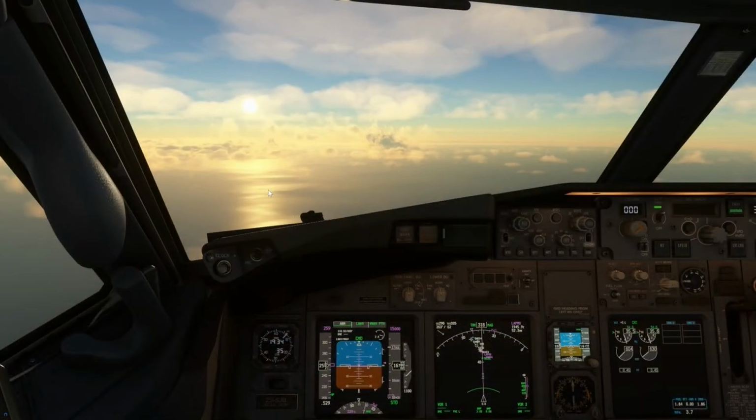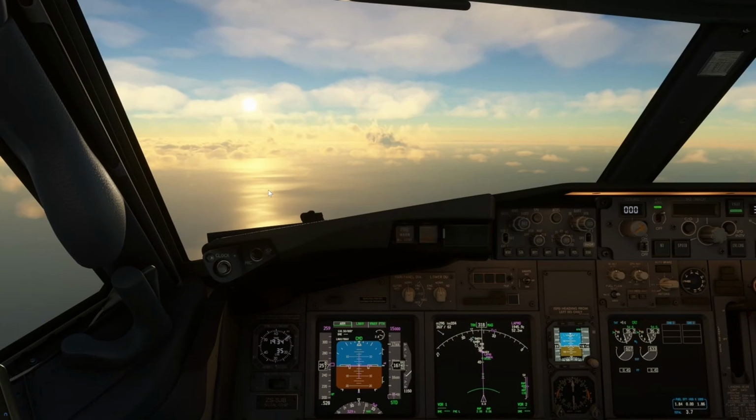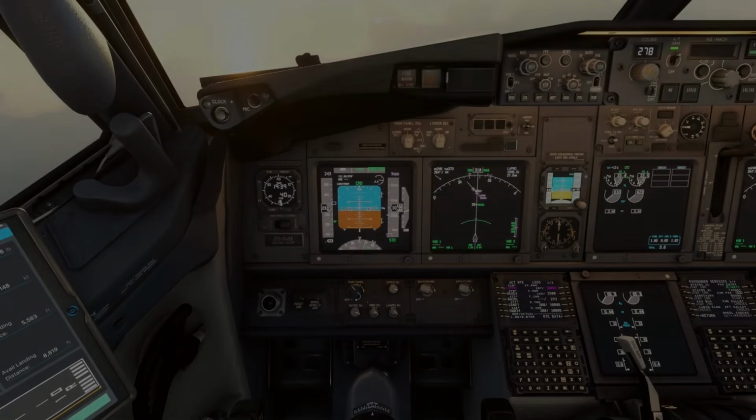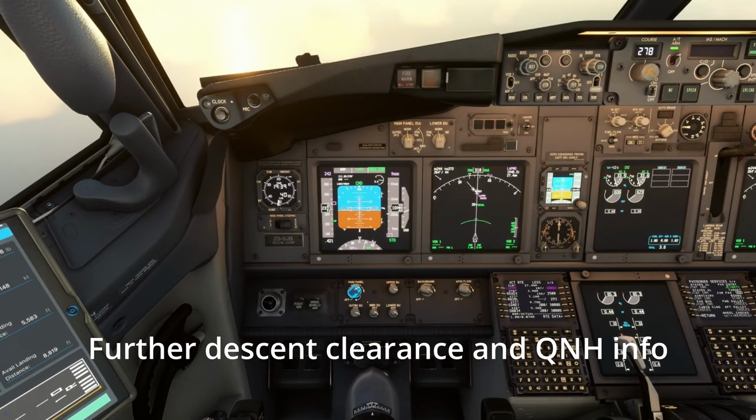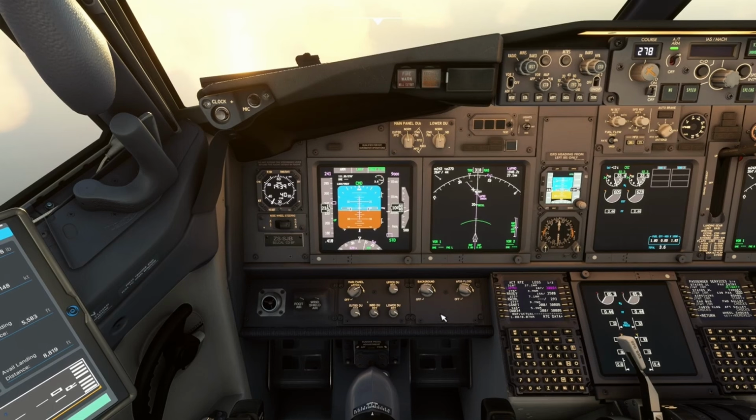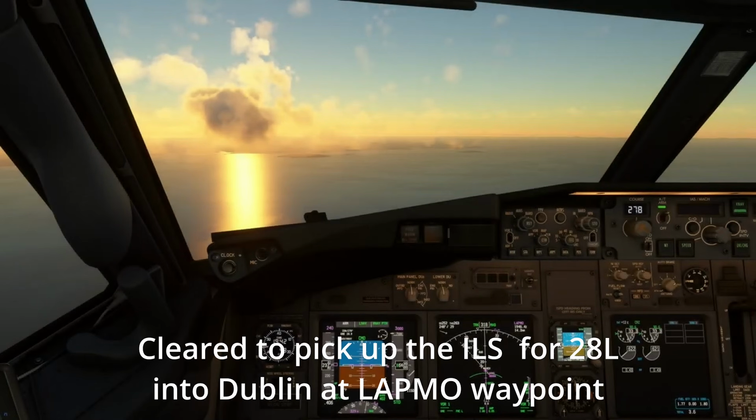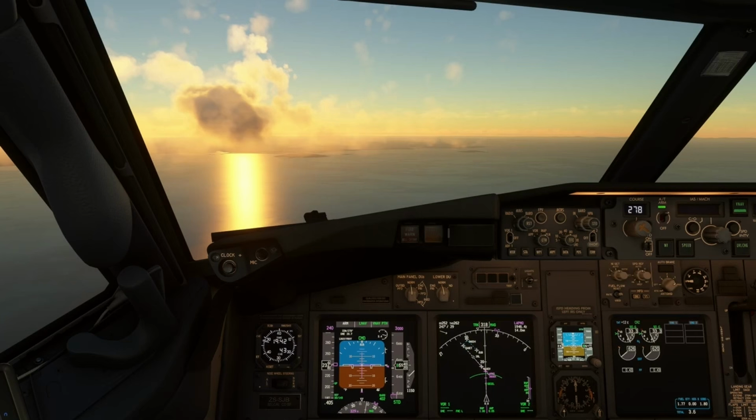Air Not 121, descend flight level 90. Descend flight level 90, Air Not 121. Air Not 121, descend 3000 feet, QNH 1013. Descend 3,000 feet, sorry, and QNH 1013, Air Not 121. Air Not 121, at LATMO, cleared ILS approach, runway 28 left. Cleared ILS approach 28 left at LATMO, Air Not 121.